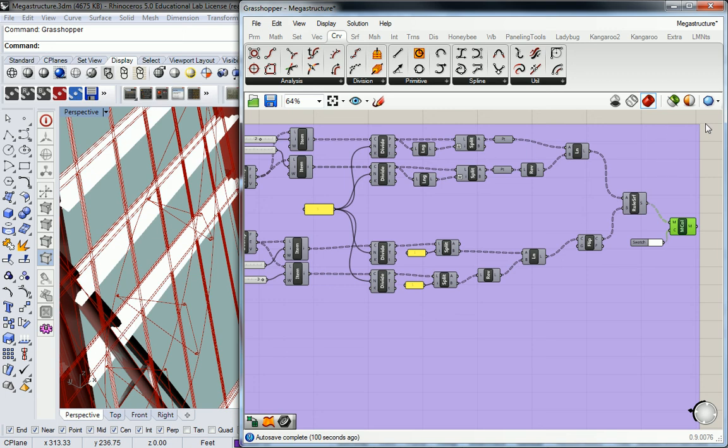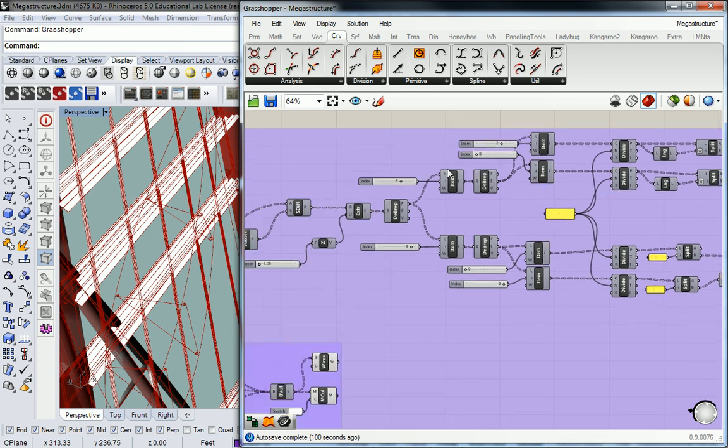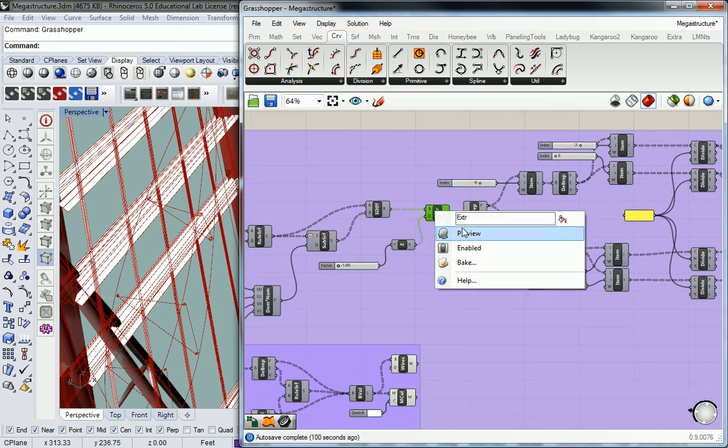Let me get this thing turned back on. I lost my frame.